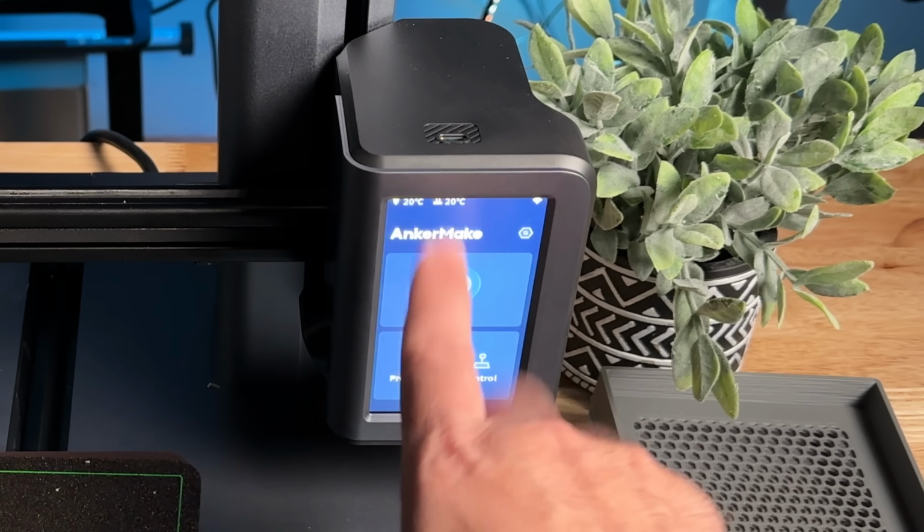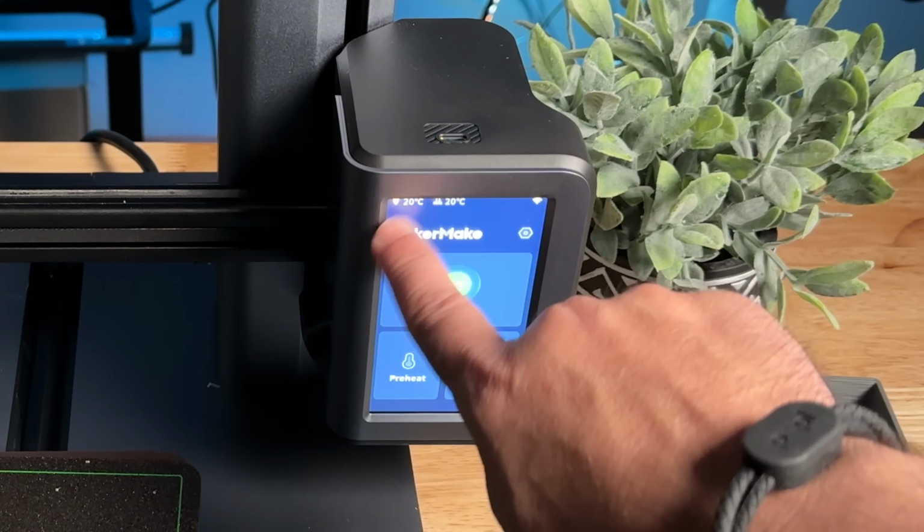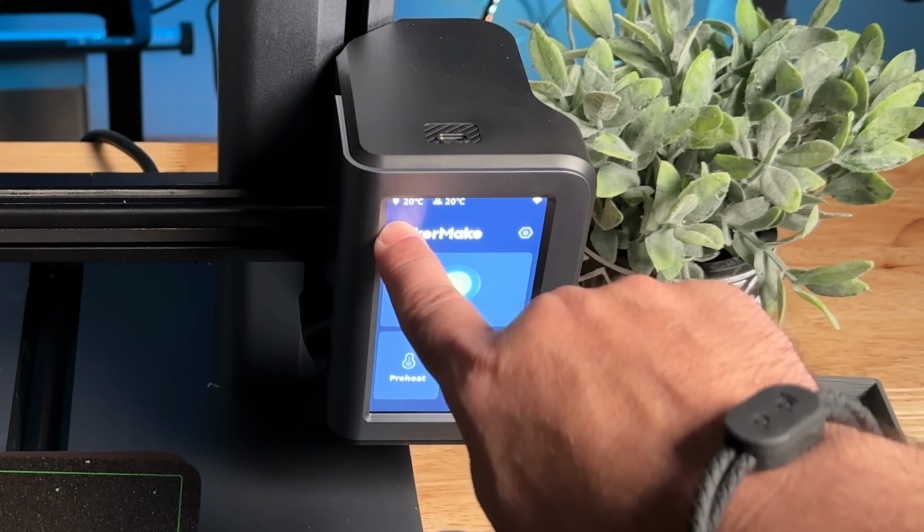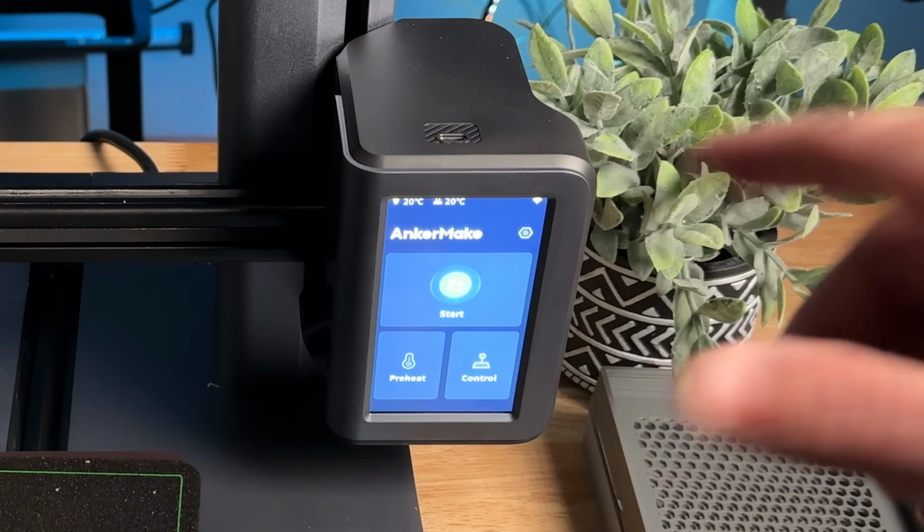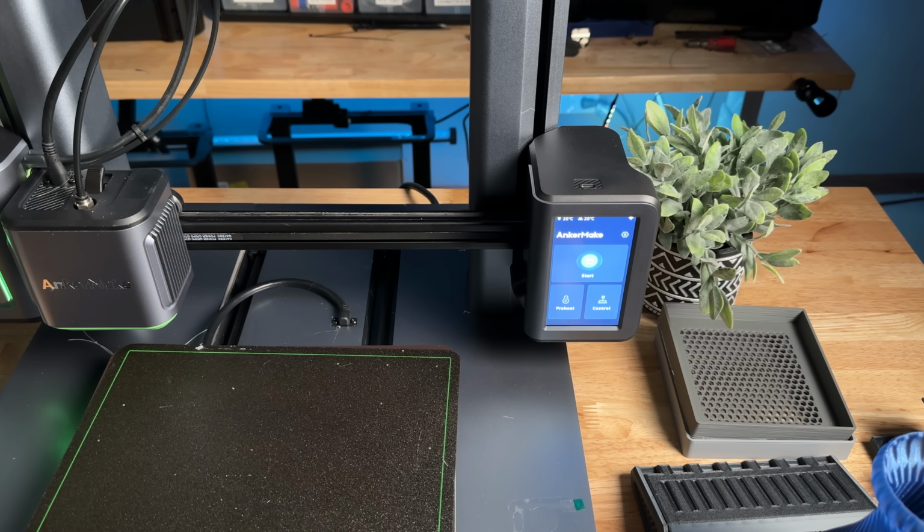Now, the one thing I will mention is you can see here the current temperature of your printer, both bed and your nozzle, as well as Wi-Fi. I've been testing this for now about 2 weeks now and have not yet had a failed print. And we're going to go ahead and look at some of the prints. But before we do that, I also want to talk about more about the actual printer itself.